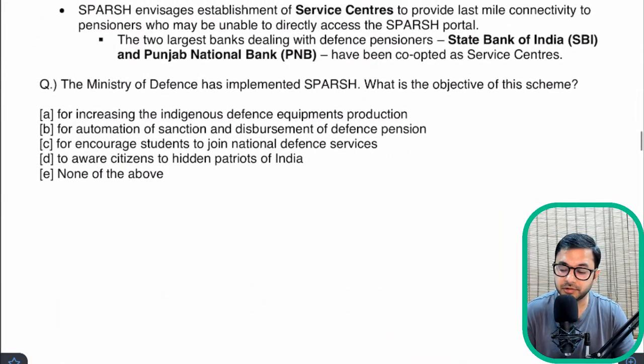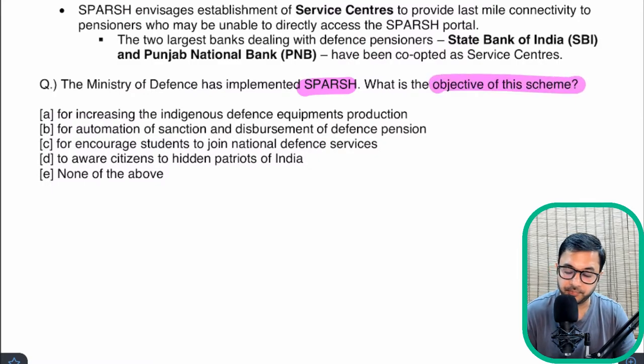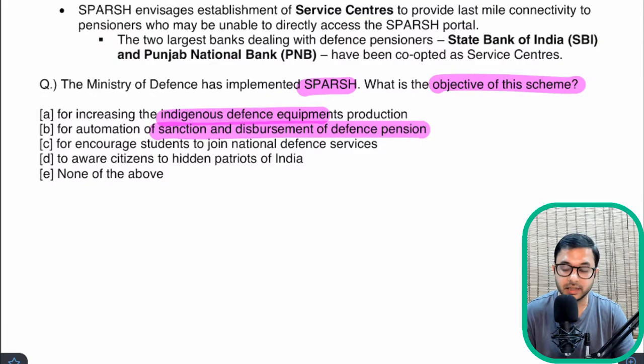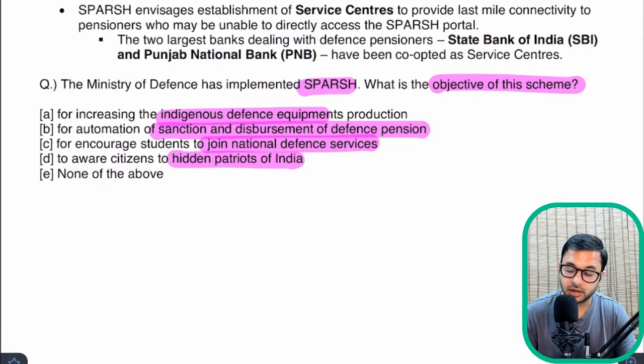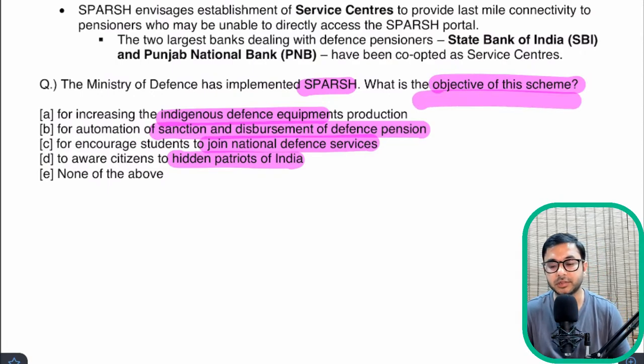The Ministry of Defence has implemented SPARSH. What is the objective of this scheme? Increasing indigenous defence equipment production, automation of sanction and disbursement of defence pension, encourage students to join NDA, make citizens aware of hidden patriots of India, none of the above. Which of the following is the objective of the scheme SPARSH launched by the Ministry of Defence?